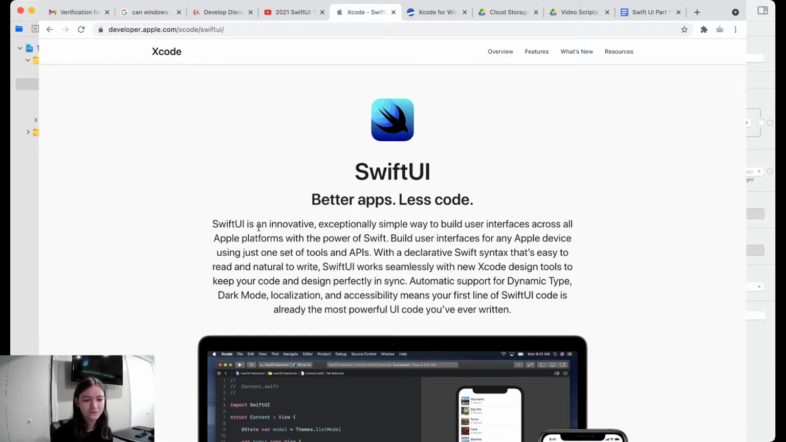And SwiftUI is an innovative, exceptionally simple way to build user interfaces across all Apple platforms with the power of Swift. So if you don't know what Swift is, it's basically the most popular programming language used to make Apple applications. And SwiftUI basically uses this language to allow us to edit the user interface of our apps.